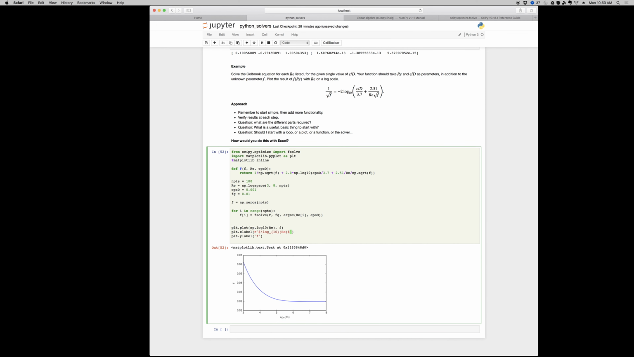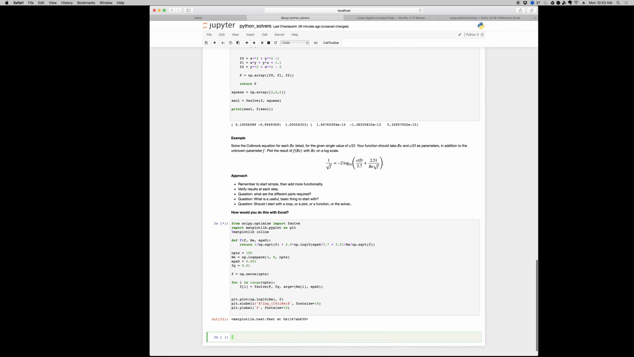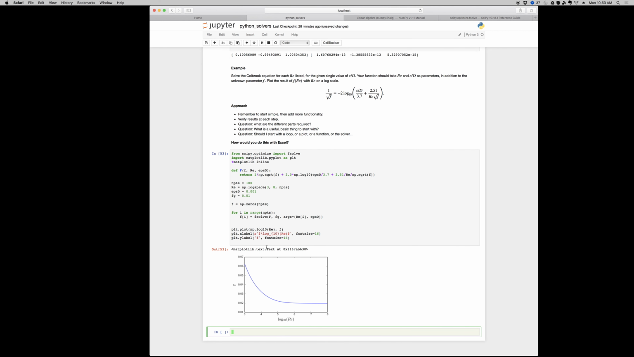And if we want to change the font size to 16, just a little bigger, and there's our plot.